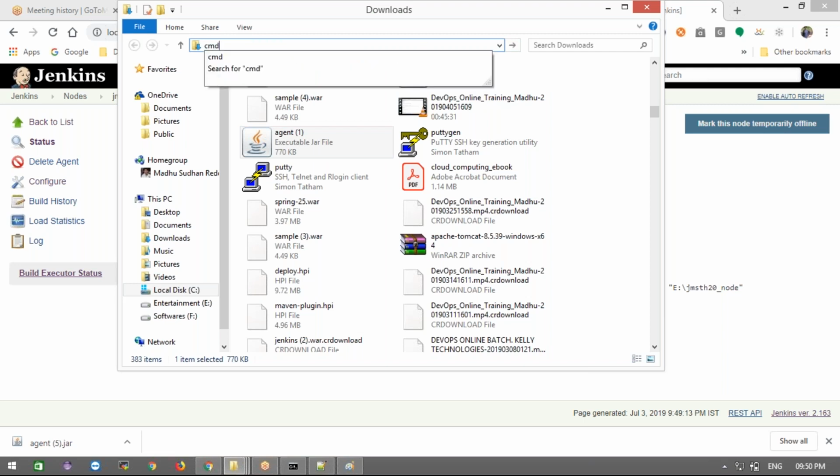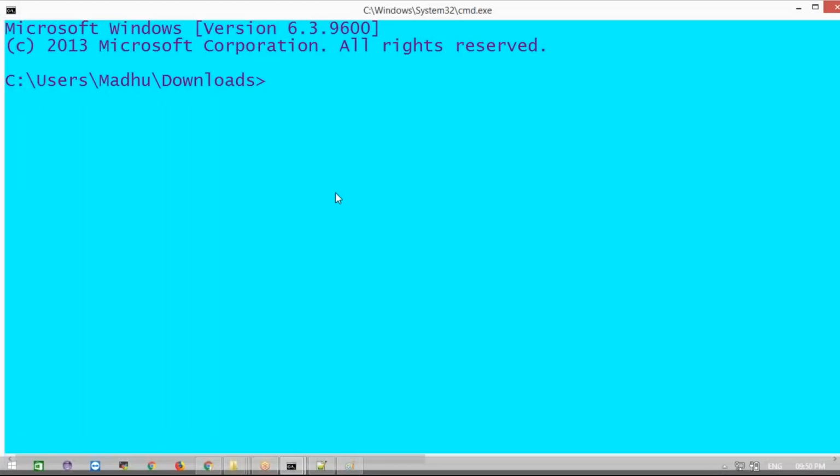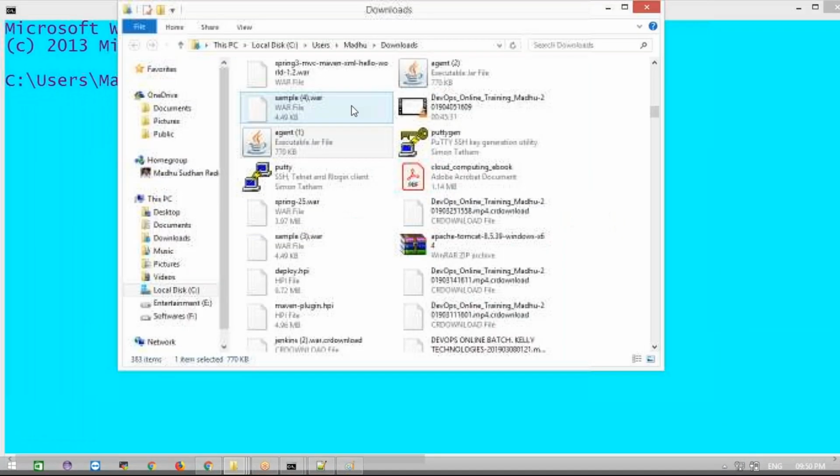I'm going to open Command Prompt here, because my agent jar file is located here. Or else you can use the absolute path of where your jar is located. Absolute path means, for example, Users, Madhu, Downloads. If you want to run this, go to that complete path, copy and paste that.